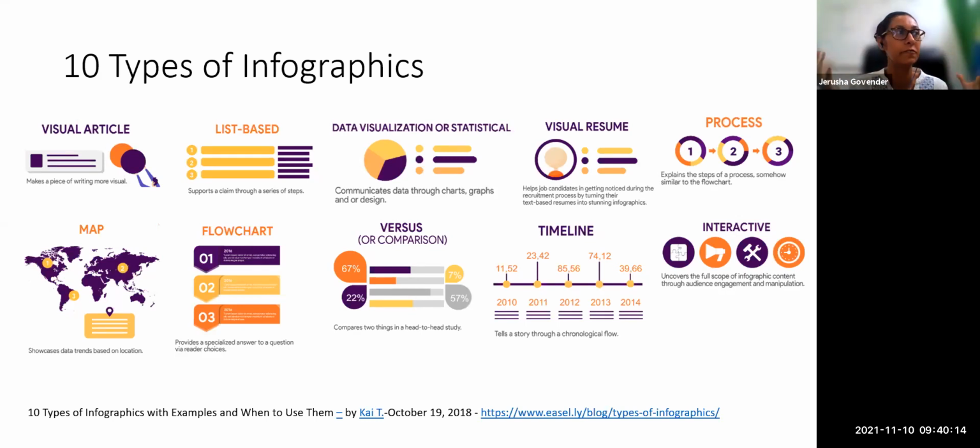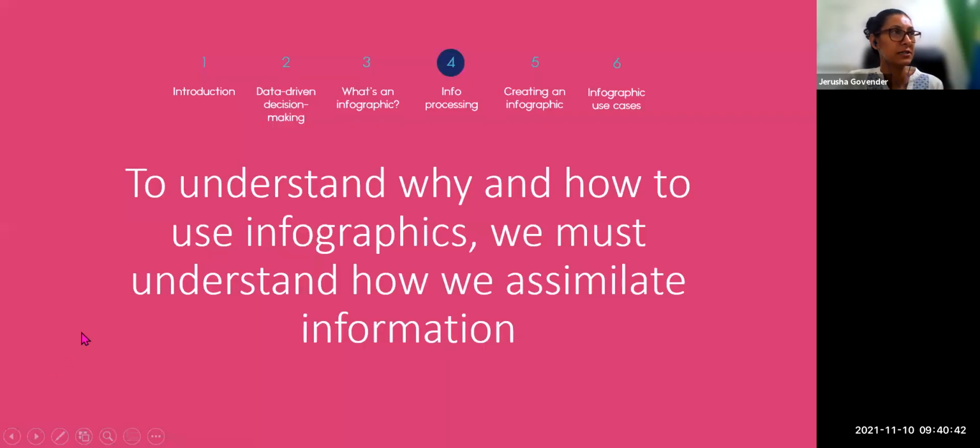You get ones that are very intensely statistical or data viz. You also get visual resumes, so describing an individual or project. There are processes, maps, flow charts. You may have a comparison. You may have timelines, and there are also interactive ones. So some of the tools that I'll share with you, you can experiment with and see some of the more interactive type infographics that you can utilize. So that's what an infographic is.